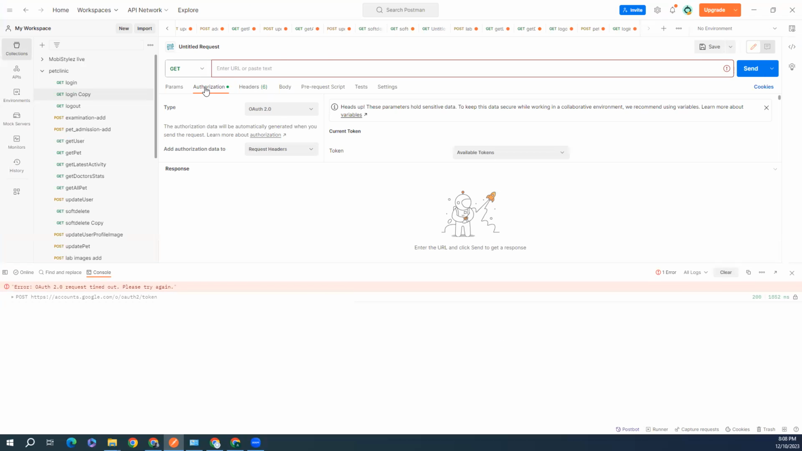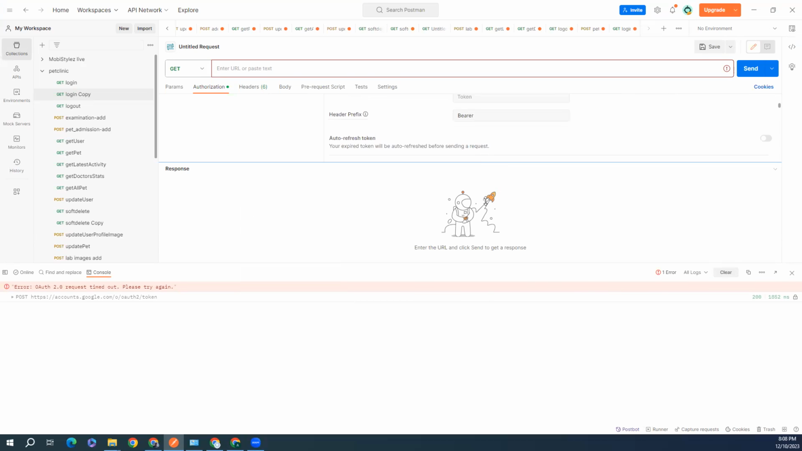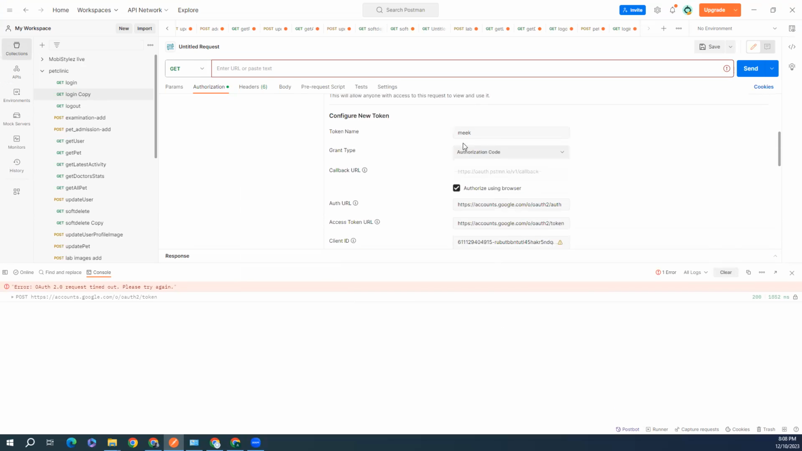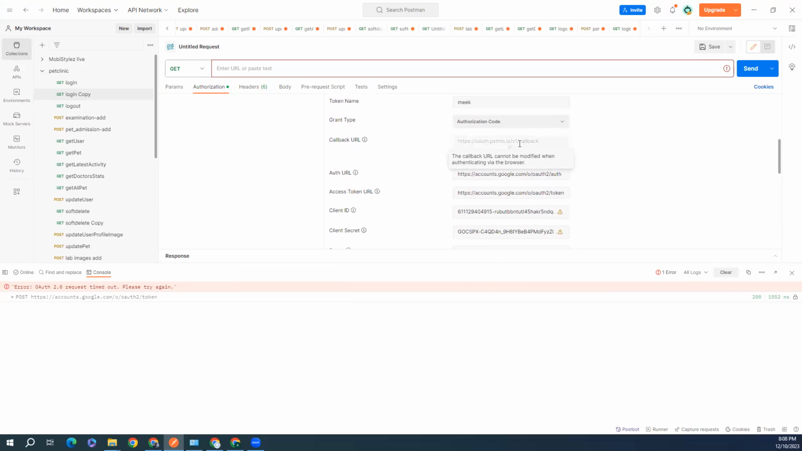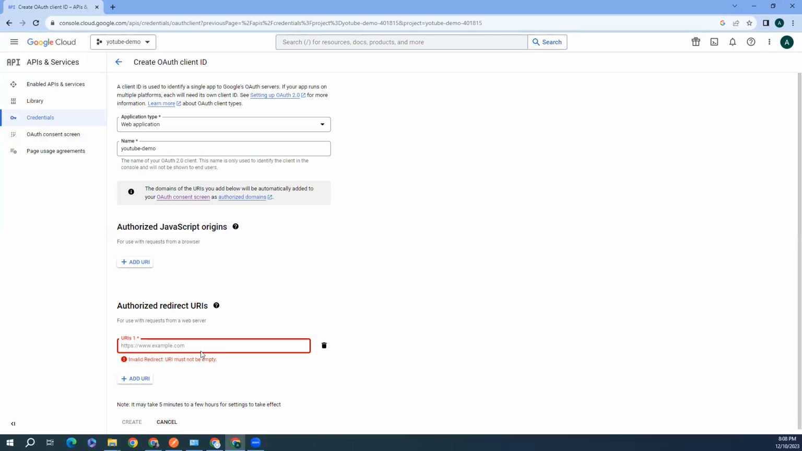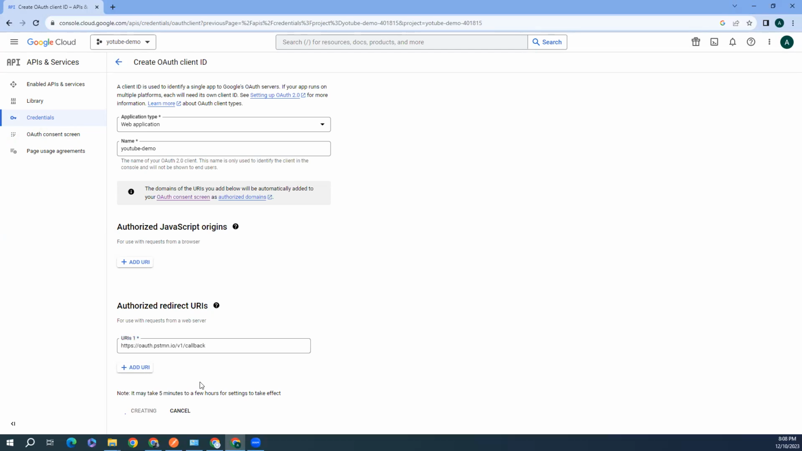In Postman, go to Authorization, and from here select OAuth 2.0. Scroll down a little bit. From here you have to get this one, Authorize using browser, and click on that, copy this, and just place it here. Okay, and click on Create.